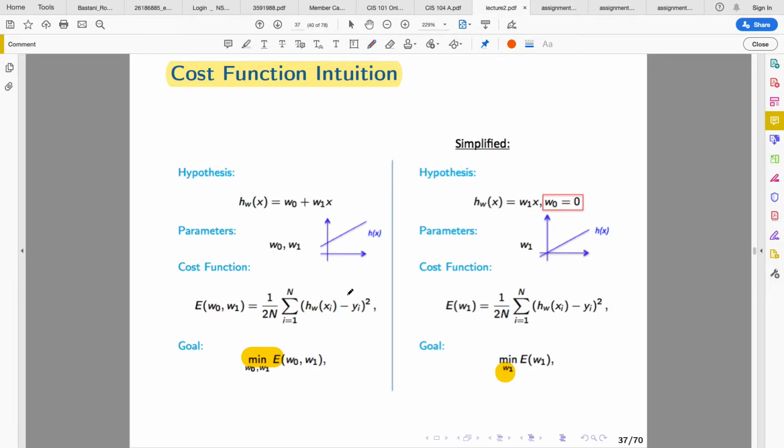So here, these are the different hypotheses. Based on the choice of our W0 and W1, we see that our line of fit moves differently. Here W0 is 0, which means the line is going to start from 0. Here W0 is 1, which means the line is going to start from 1. But essentially, we're trying to minimize both W0 and W1.